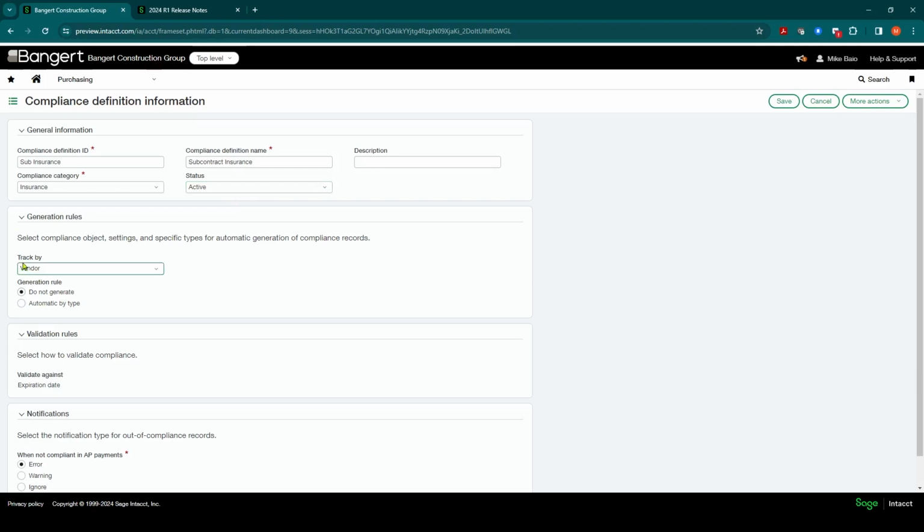You now have this track by, where you can come in here and say, I want to track this at the primary document level. So for each subcontract document, I have the ability to track insurances now. And you can have it automatically generate whenever the document is created, or in this case, we're going to actually go in and enter them when we're entering the subcontract document. So we're going to say, do not generate.